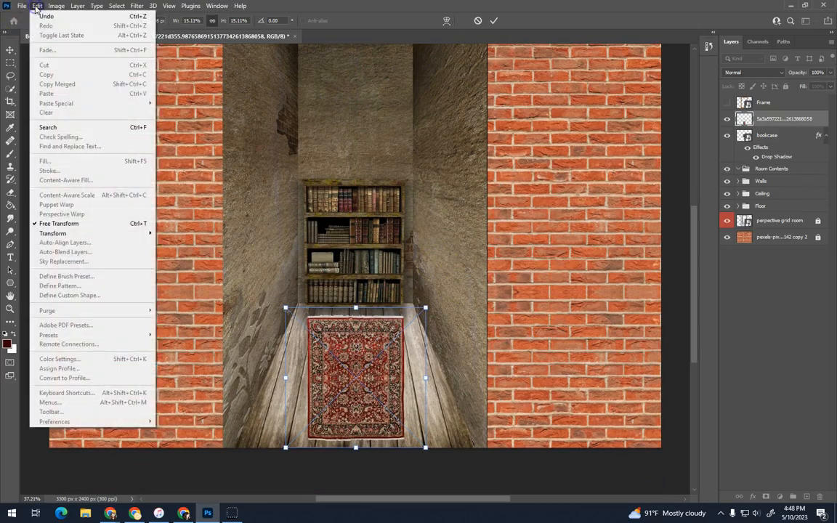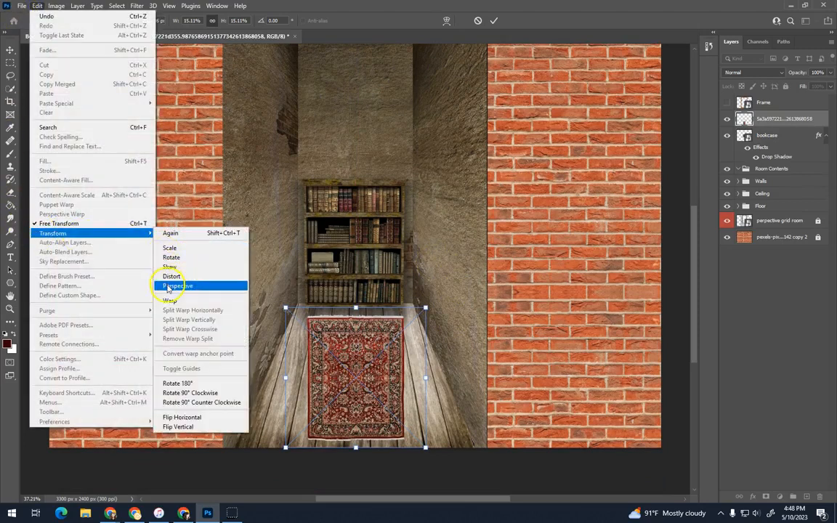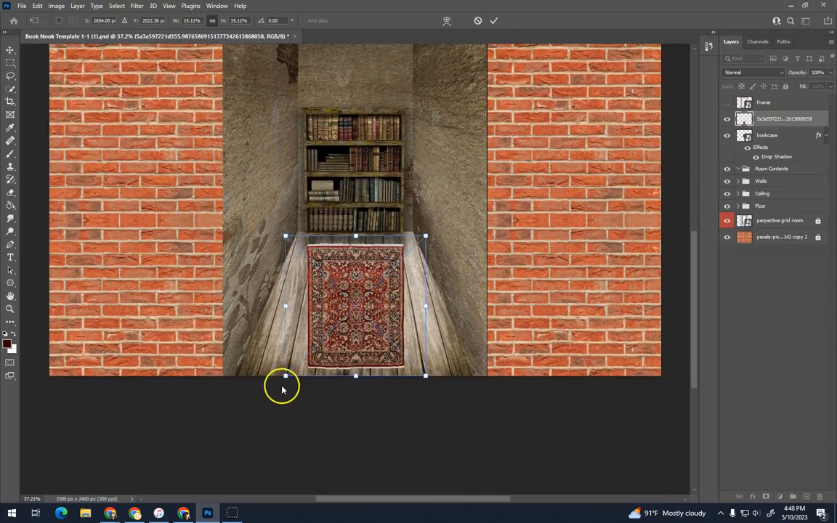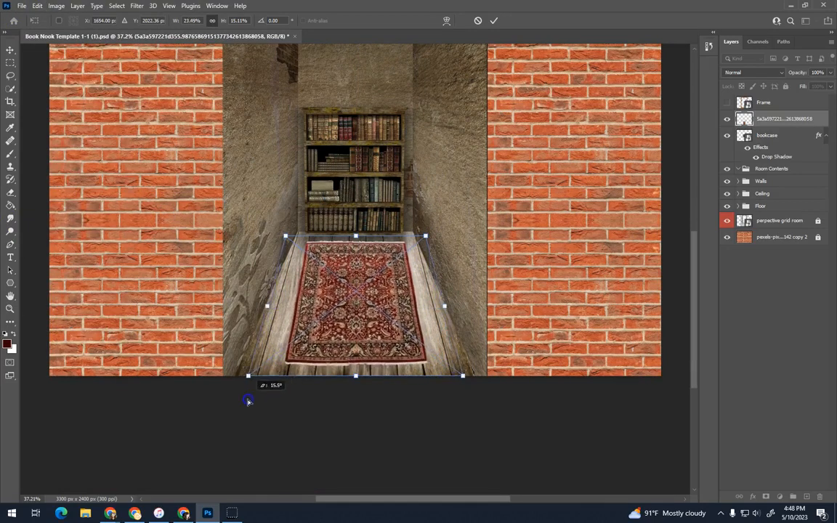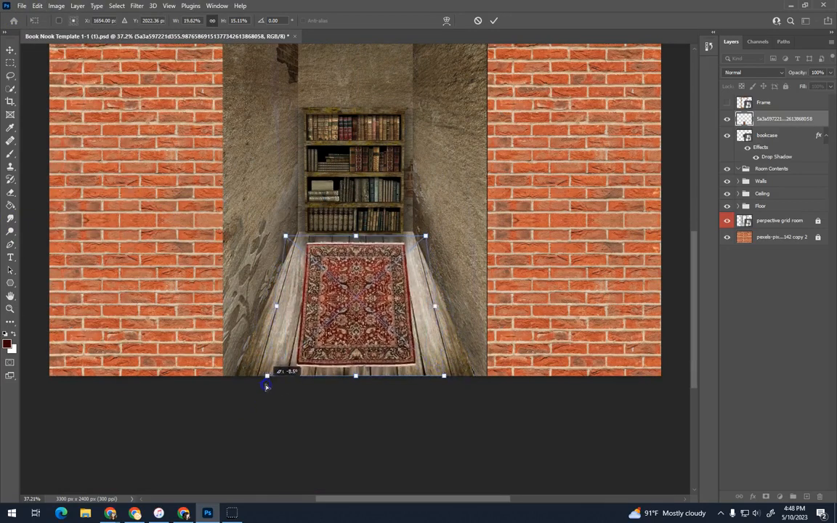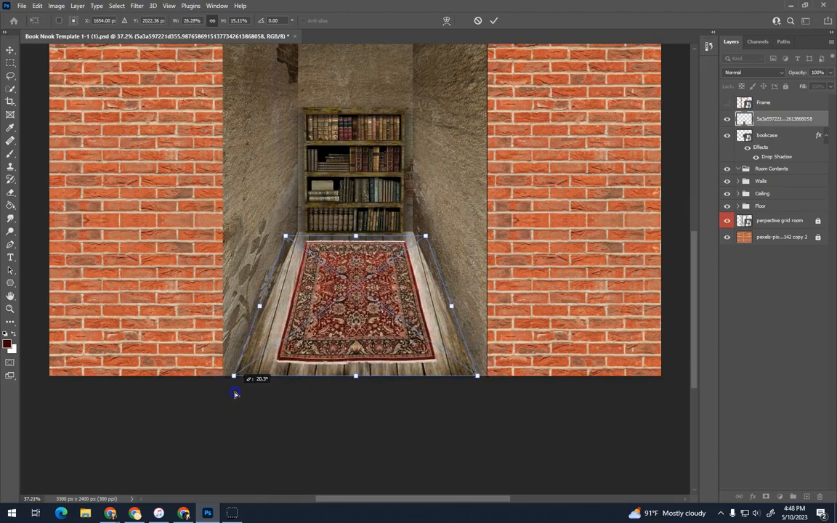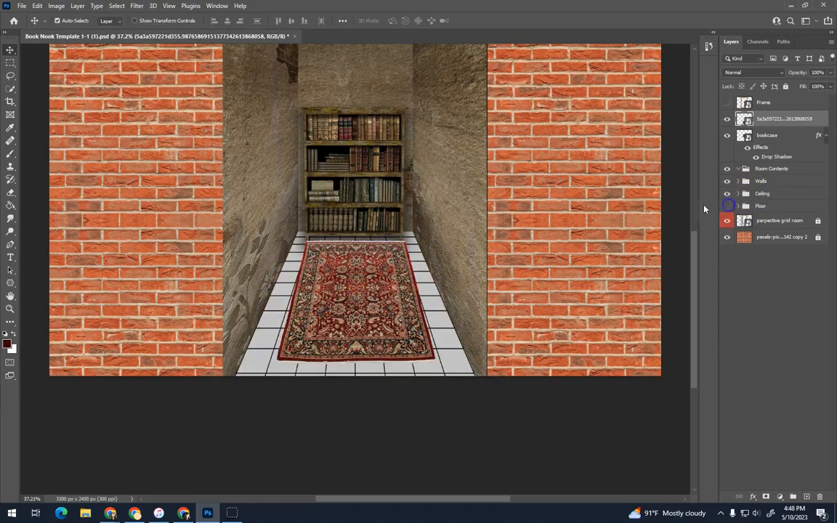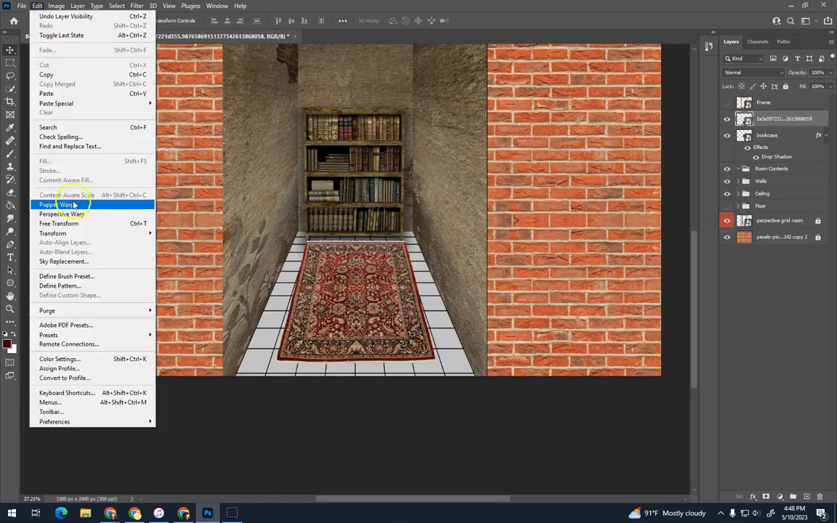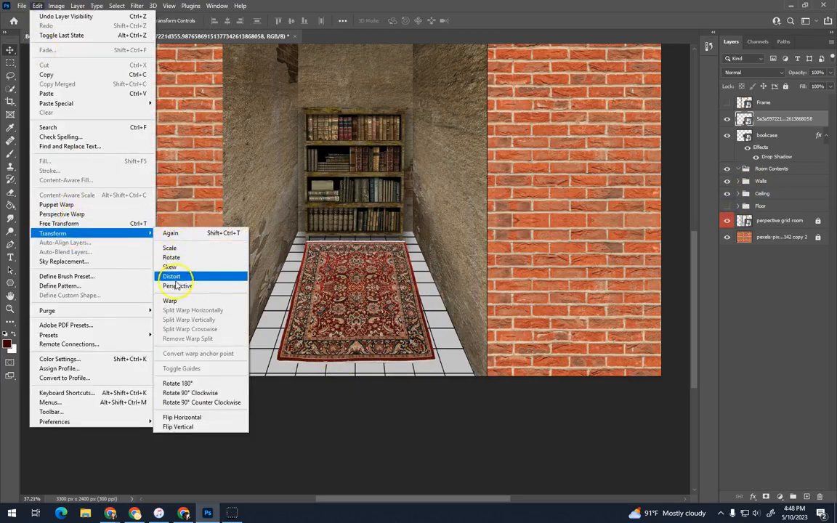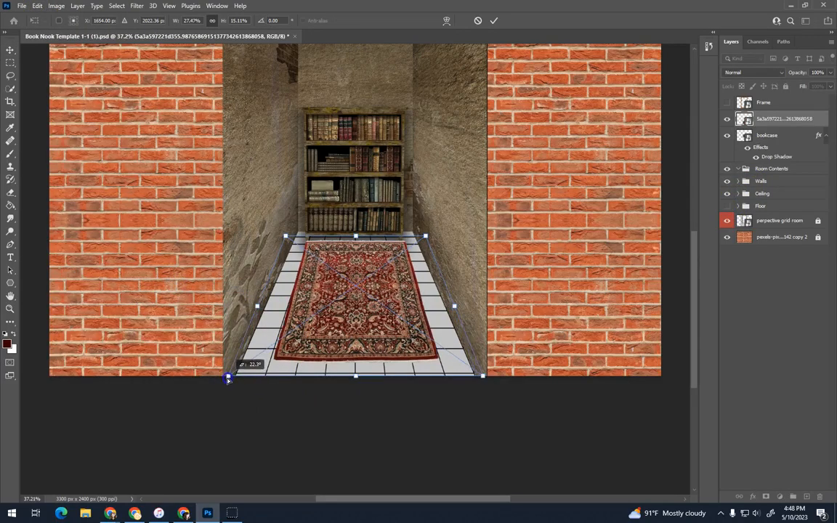So we're going to go to Edit, Transform, Perspective. And we're going to pull this one towards us. I'm pulling the one on the left off to the left a little bit. And I'm using the boards to kind of match it. You could also turn off the floor and use the grid. So I'm going to go to Edit, Transform, Perspective. I'm going to use that grid. There, now it's matched up perfectly with the lines that are in there.